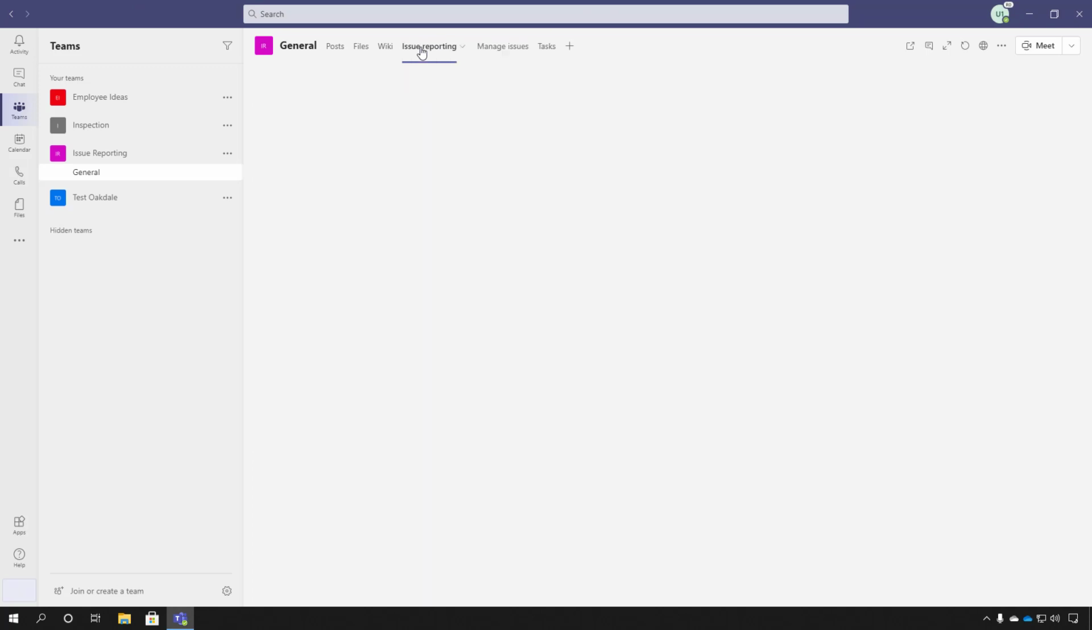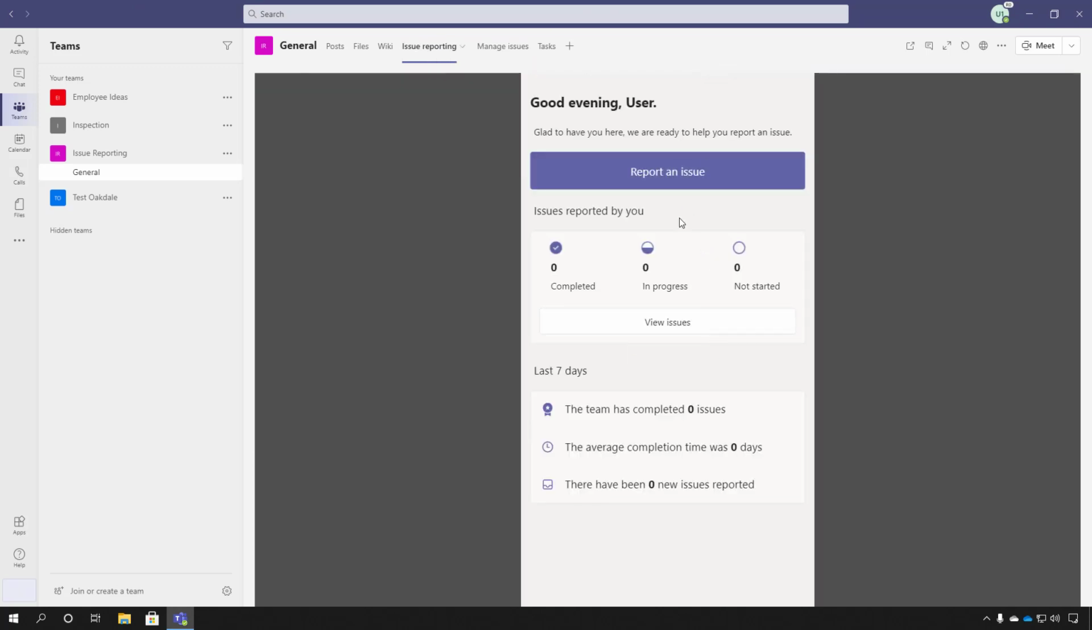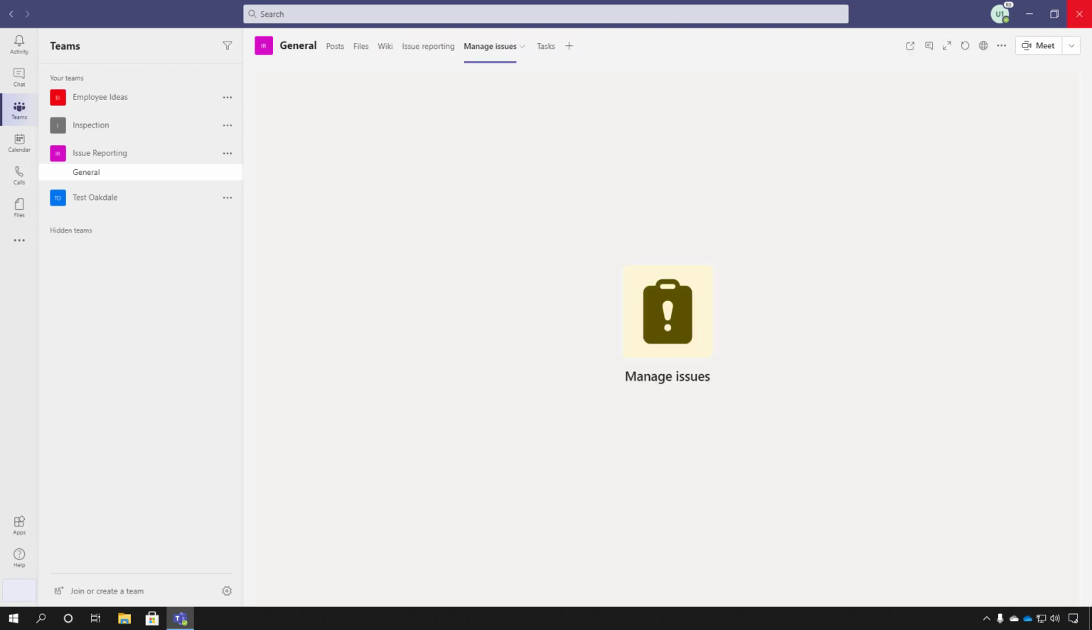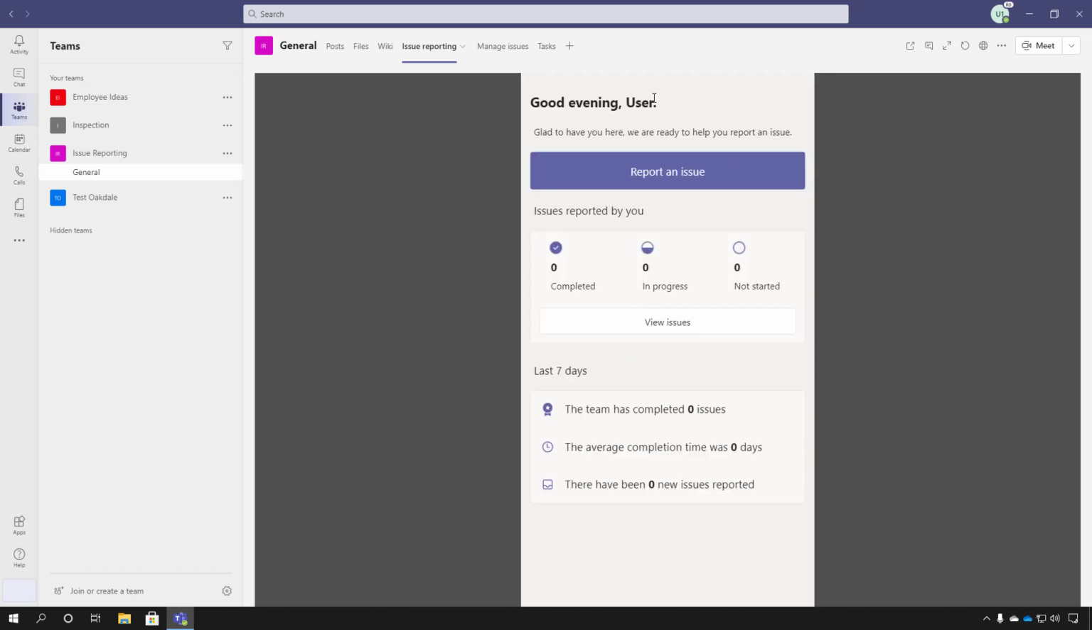When I go to issue reporting, I'm actually curious if it will already, yeah, it already did it. So you have to start with manage issues, select the tasks or the planner board there, and then you can go to issue reporting. And issue reporting is another mobile app, just like the inspection app that we saw. It says, good evening, user. And that's because my first name is user here. Glad to have you here.